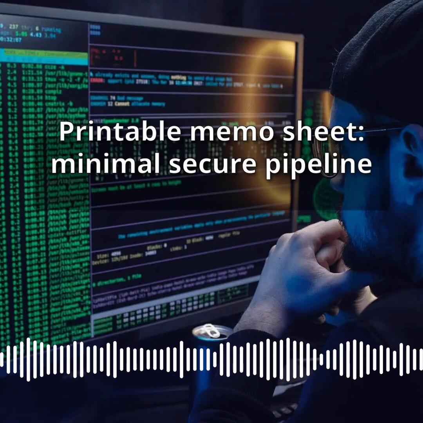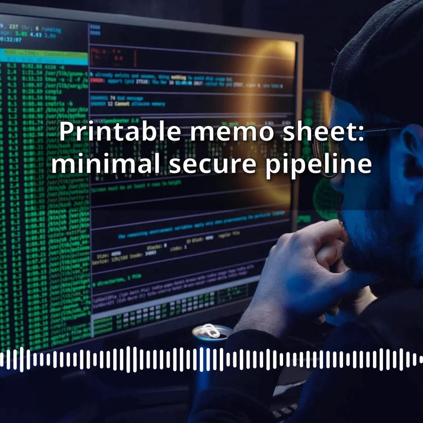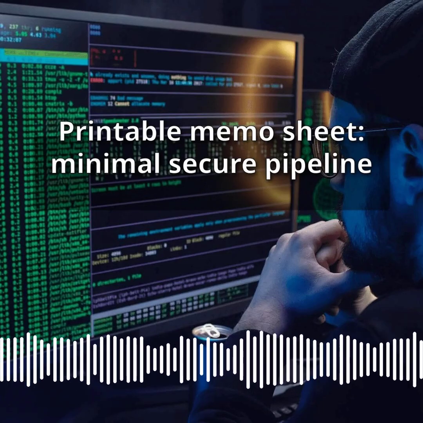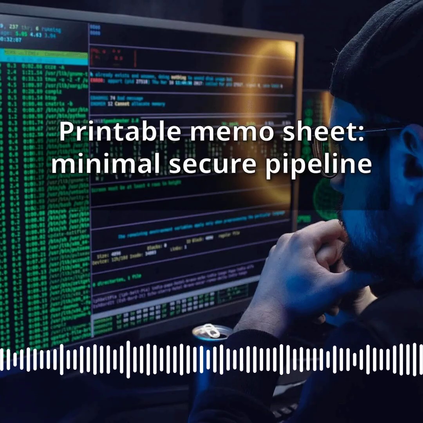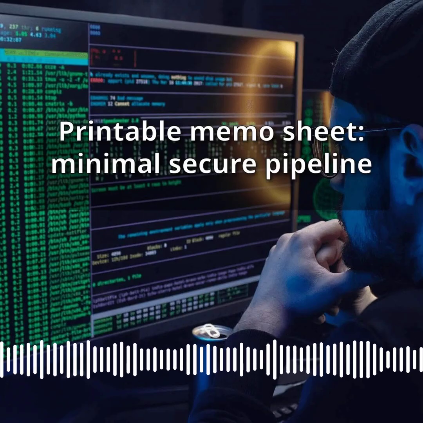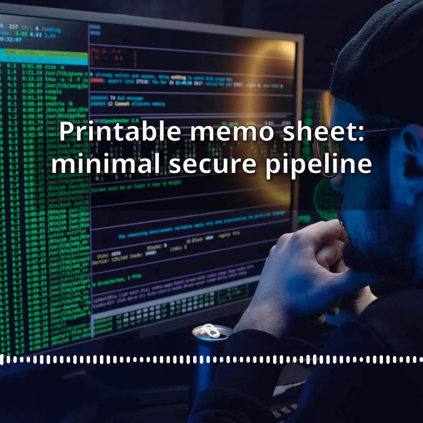Software composition analysis: securing your dependencies. Modern applications are rarely built from scratch. They rely heavily on third-party libraries and open-source components. Software composition analysis is the practice of automatically inventorying these dependencies and checking them against databases of known vulnerabilities.